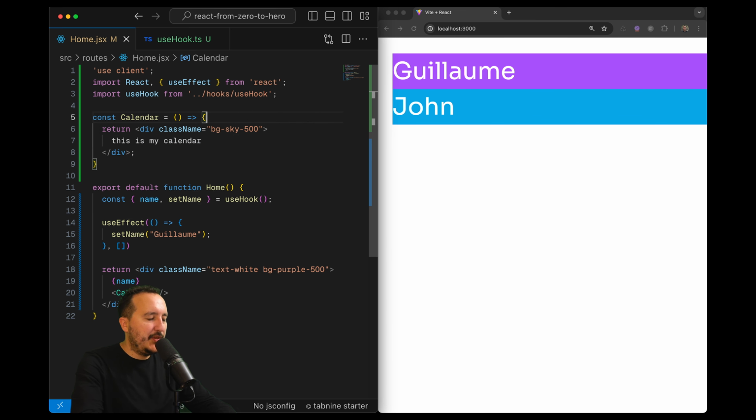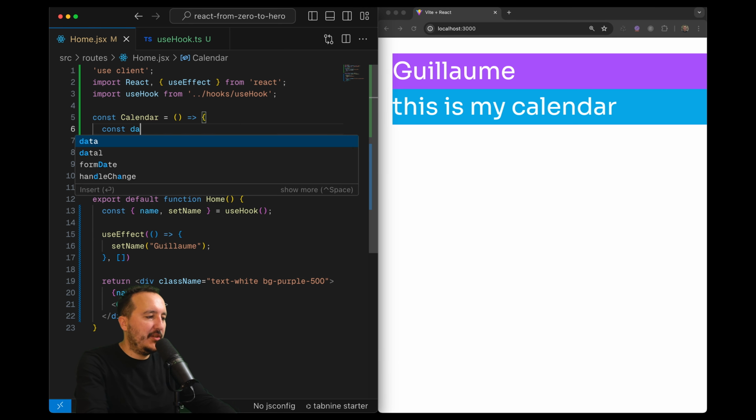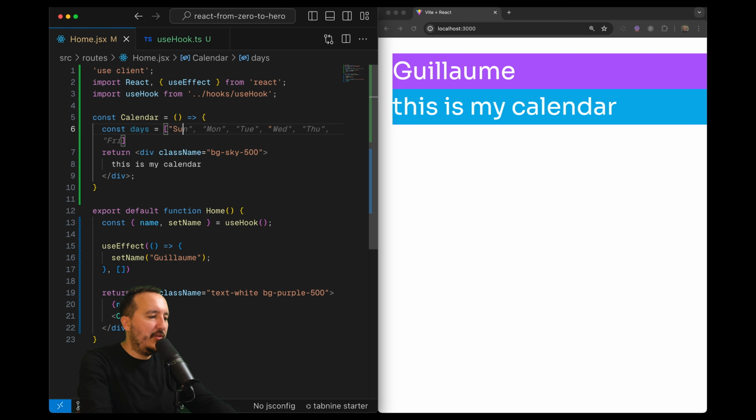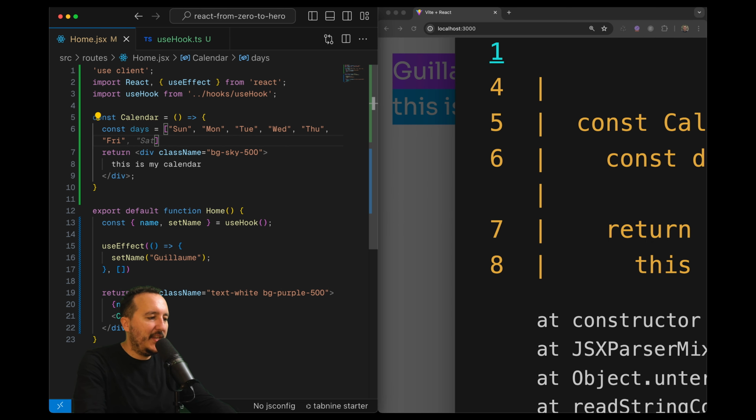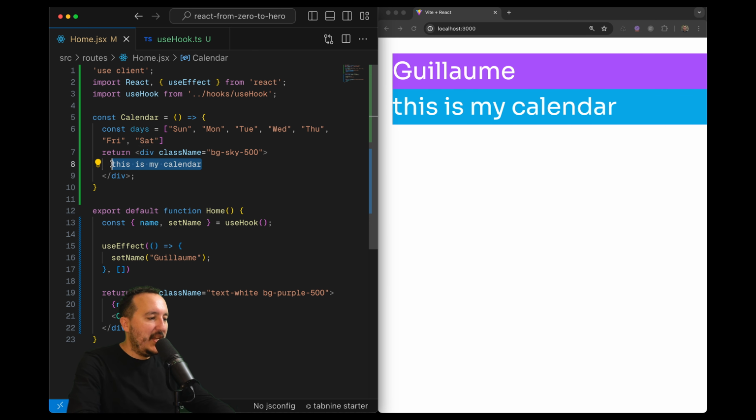All right. So here in my calendar, here in blue, I would have days. So I would have, for instance, days, and I would have Sunday, Monday, Tuesday, Friday, Saturday, and thanks to Tabnine, which is basically the extension that I'm using, it's generating for me directly here. So I can remove Sunday. And there we go. So here I would have my days that are inside my calendar.